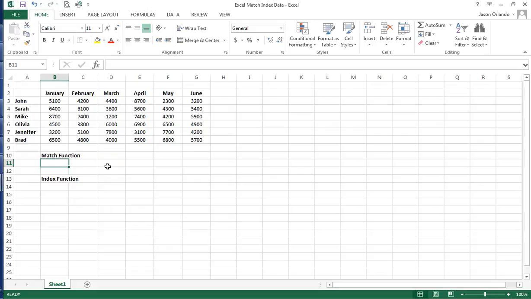So the match function is going to look up a value in a row or a column, in a kind of line of data. So it would be a row or a column. It's going to look up a value in a section like this, and it's going to return the order it was in that list. So if we reference the months across the top, January through June, and I ask it to find March in the list, it should tell me that March is the third value.